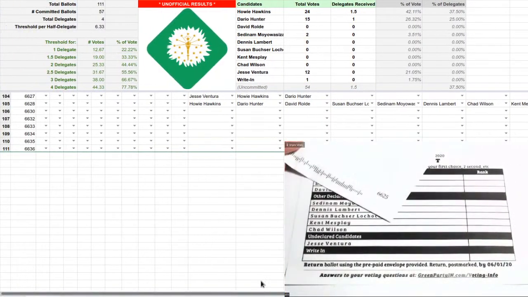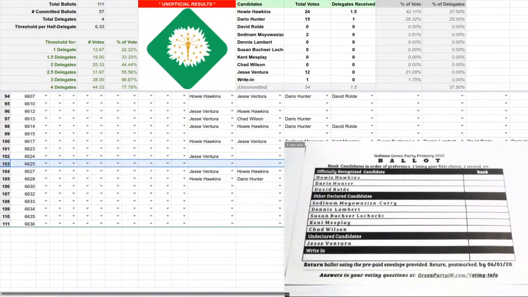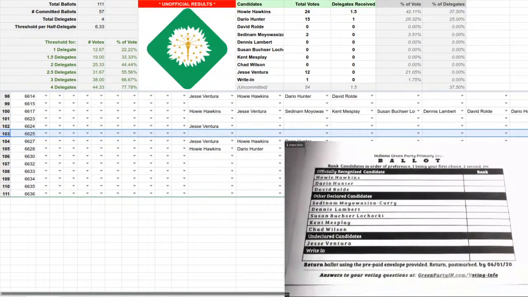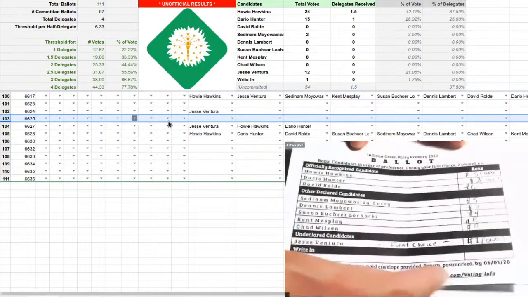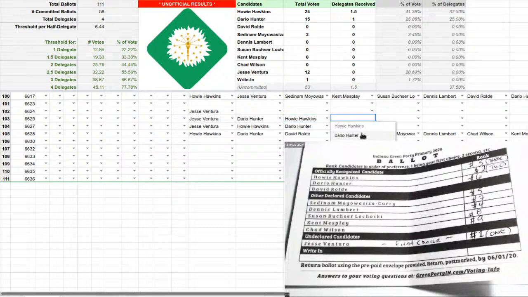Next up, 6,625. Oh, we're going up. Sorry, I must have got that one out of order. It's fine. Number 1, Jesse. Number 2, Dario. Number 3, Howie. Number 4, Susan. Number 5, Pseudonym. Number 6, David. Number 7, Dennis. Number 8, Kent. Number 9, Chad.